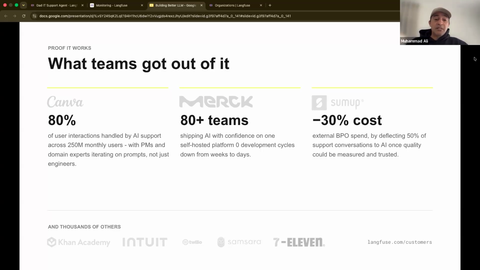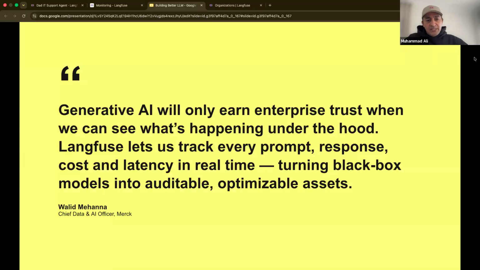Merck is a company that is shipping AI with confidence using self-hosted platforms. They manage Langfuse OSS and Enterprise. We also have another company called SumUp, which has been able to reduce their cost with the help of Langfuse. And this is the quote from Merck's CDAIO.